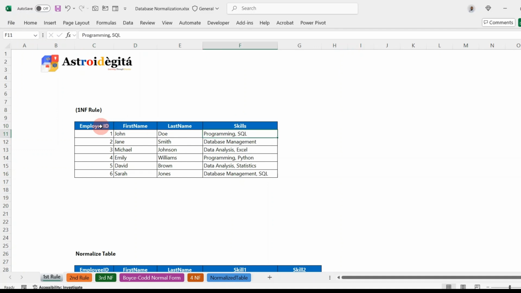But looking at this table, it does not meet the first normal form rule. Why? Because you can see the skills column has more than a single value.